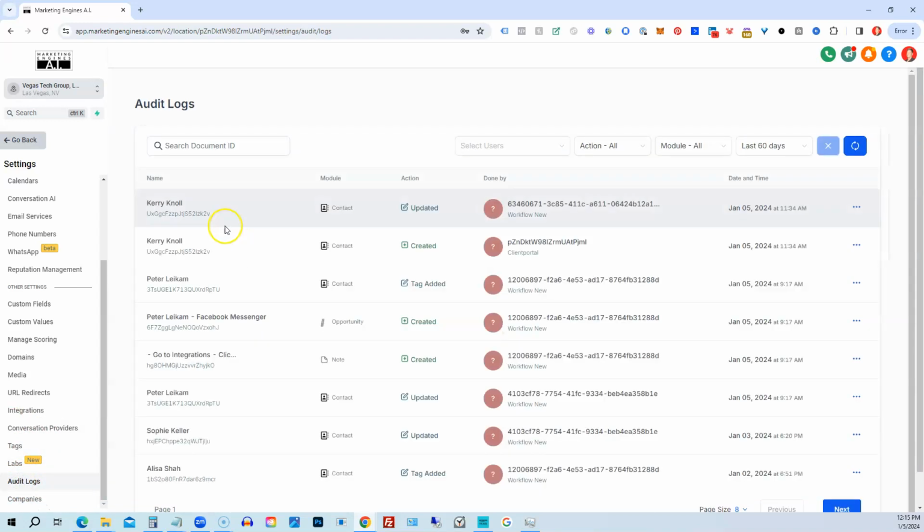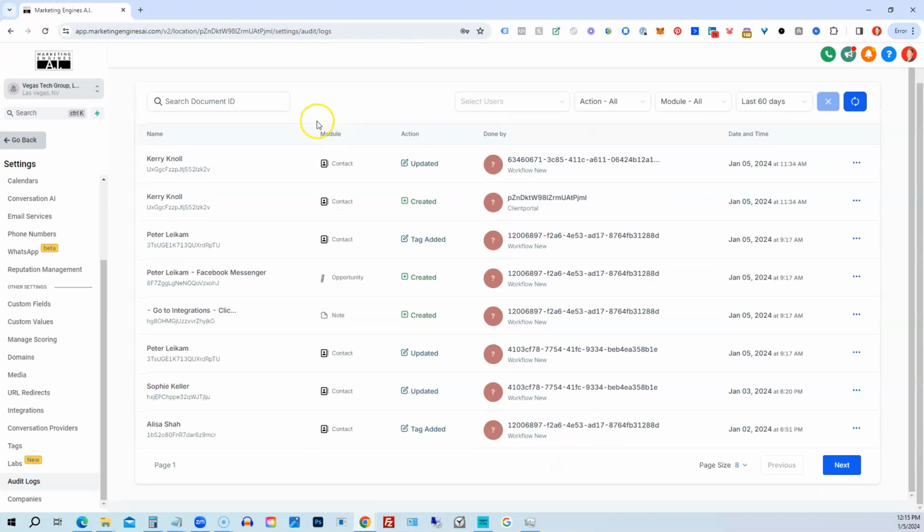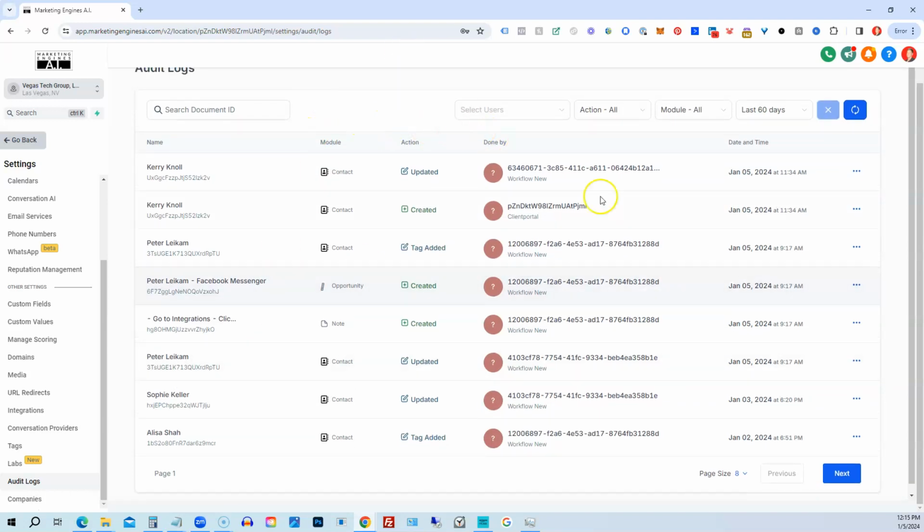Audit logs. We'll move on to that. So this is where you can see everything that's happened inside of your account from the history, from the beginning of time up through the last second. And you can see all the people, what they've done, why they've done it, what's happening under module, action, done by, date and time. You can view further details. You can view this in the last 60 days, last week, last month, this month, etc. All the actions. You can search all through all that.